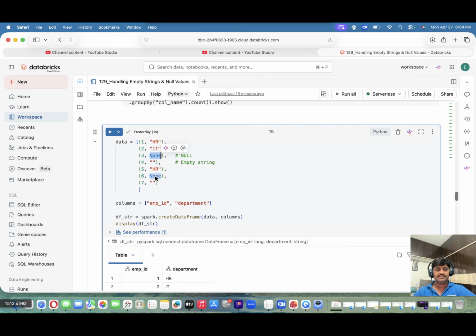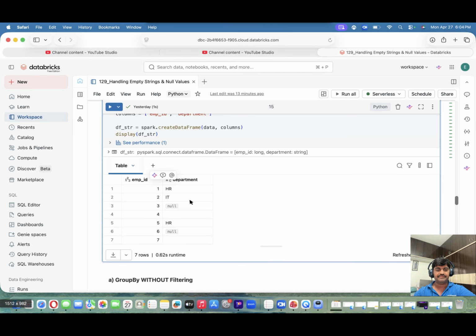So this one and this one is the null value. And this is my empty string. So here I'm passing an empty string. And if you see this data frame, here I have one null value, here one null value. And here I have empty string. So these two are empty string.